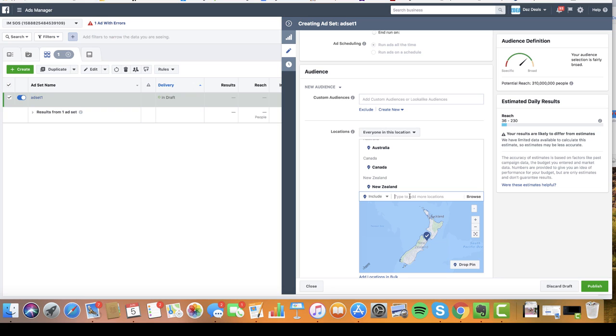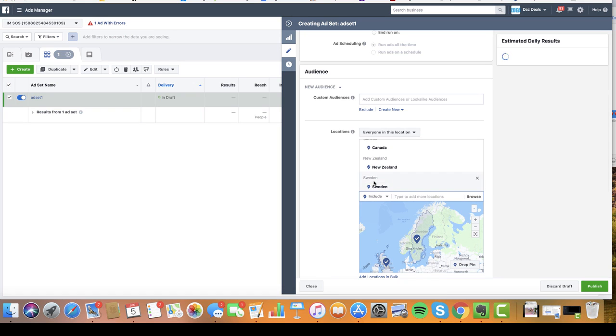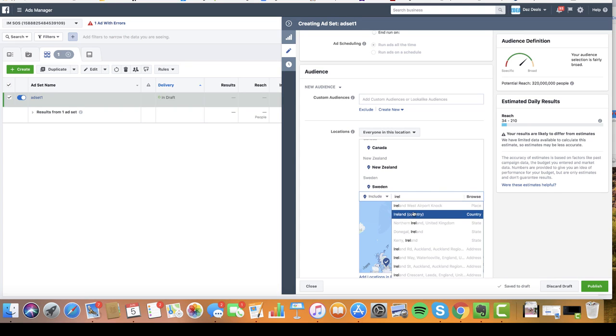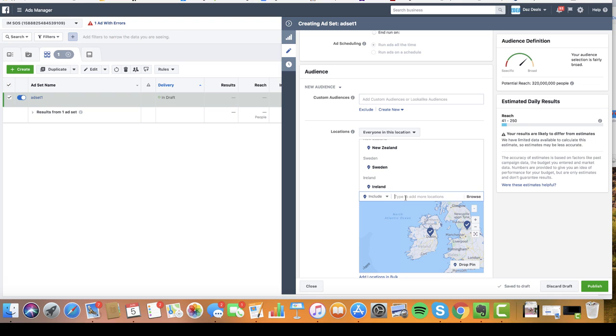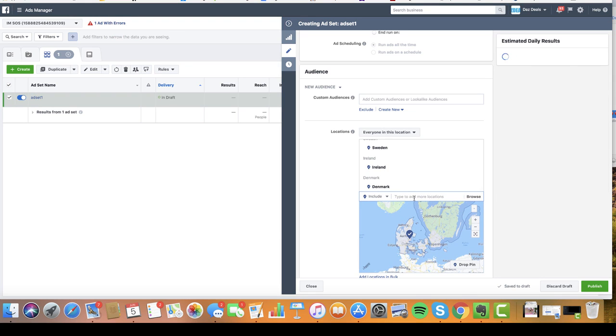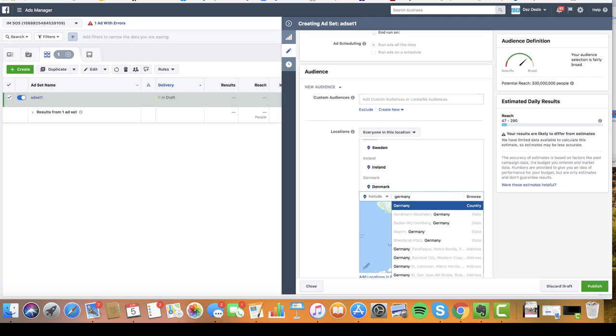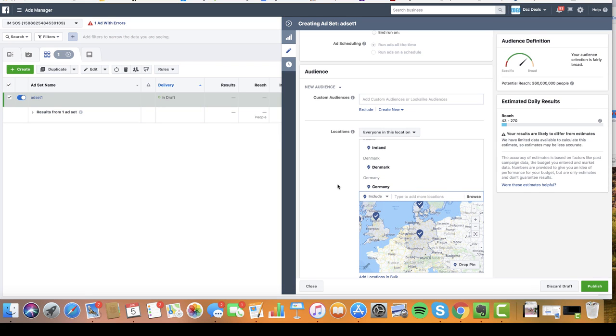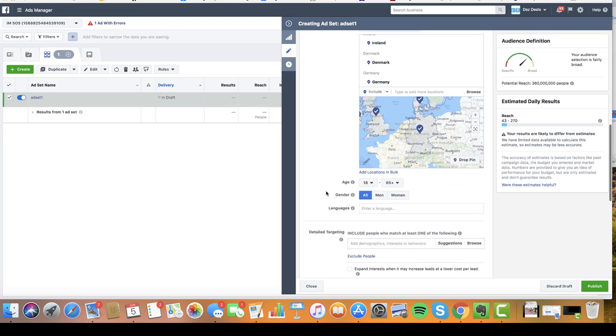So what I do also is I bring in a couple of European countries, so I like Ireland, they're always good, Sweden, Denmark, Germany is always good. And you can kind of start thinking about which countries spend a lot of money and who are pretty well established, right? So right now we've got a potential reach of 360 million, and that should do it for now.